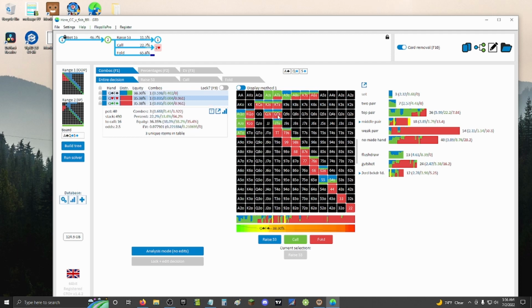So our raising range is mostly queen X of spades, king X of diamonds, sets, bottom pair, which I find kind of interesting that it chooses, I guess because it doesn't raise air, so it chooses bottom pair, sort of as a, I guess because it blocks bottom set and has some backdoor.